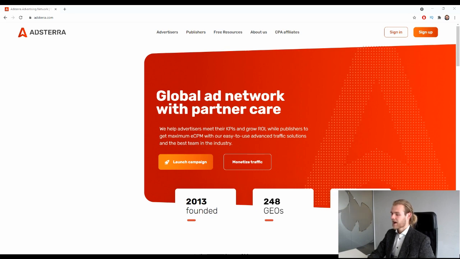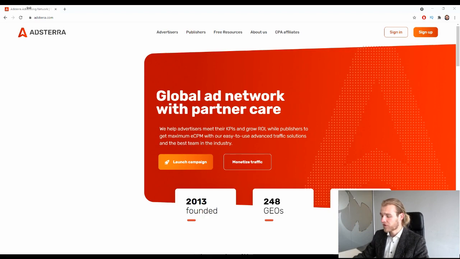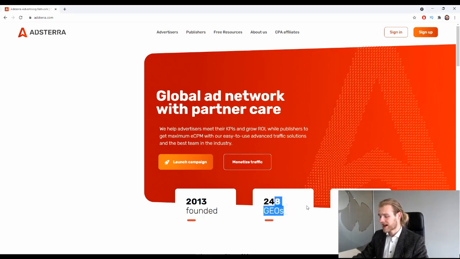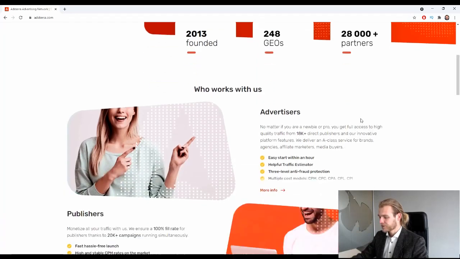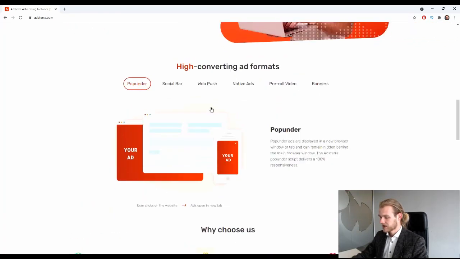So here we are at the homepage where we can see that this global ad network with partner care was founded in 2013 with 248 geos as of right now and over 28,000 partners. All right, let's take a look.